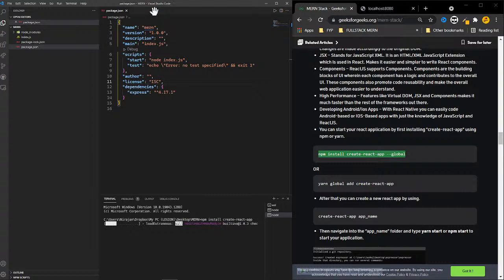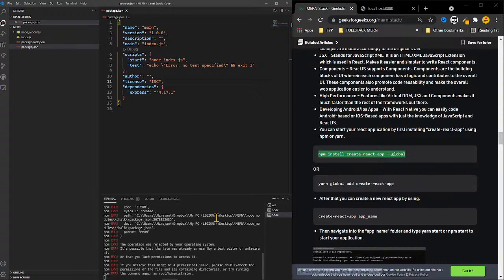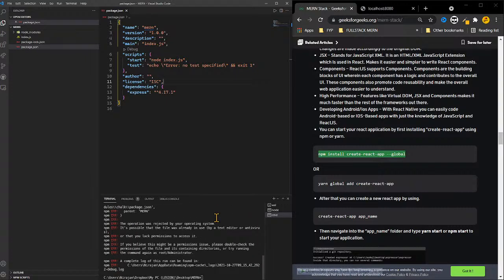I'm making some mistakes in order to make you understand, knowingly or unknowingly, so that you can understand. Now this is the error in here: the operating system rejected it, or you lack permission, things like that.